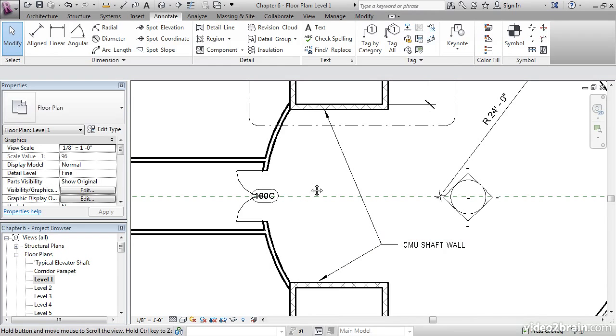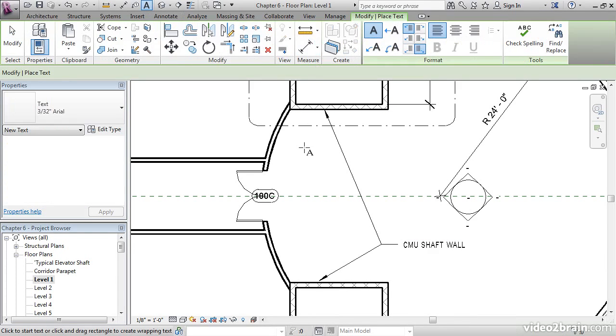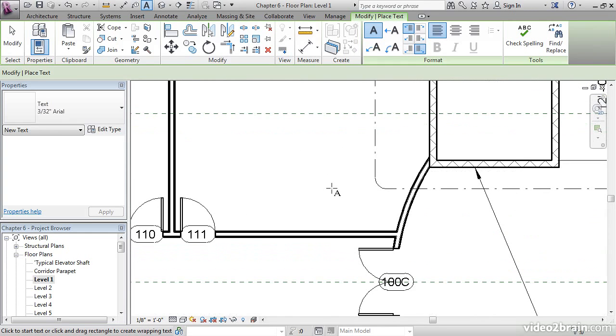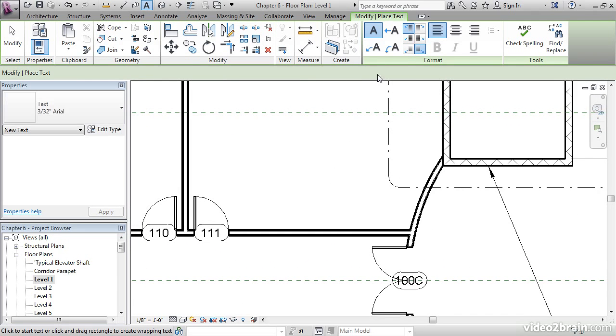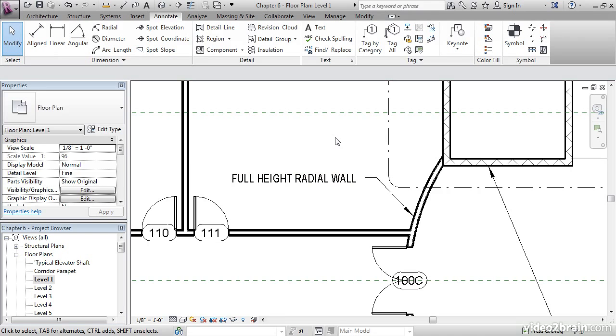Let's add some more text. Go ahead and click the text button. Let's zoom over to here. This time let's start text with a leader. Click the little A with the leader. Let's move it up to the top of the text. Pick your first point. Pick your second point. Pick your third point. Now type in full height radial wall. Click out of the text and you're all set. Hit Escape a couple times and there's your text.